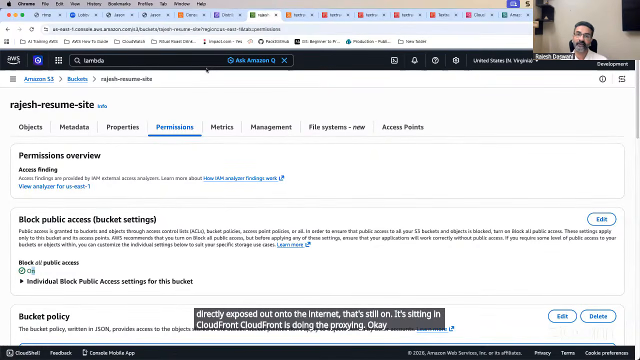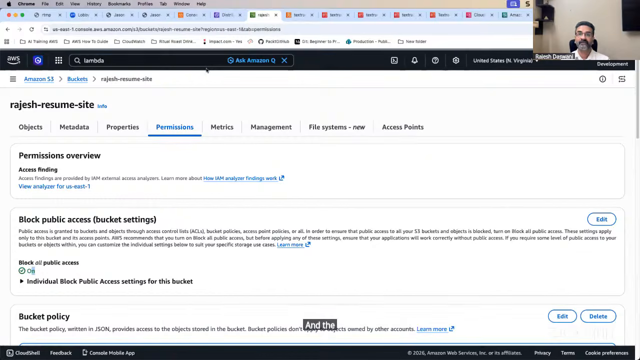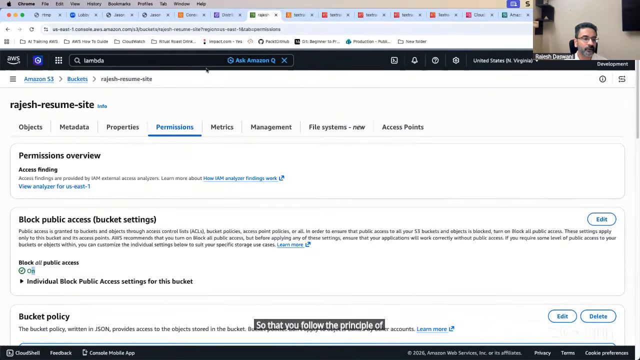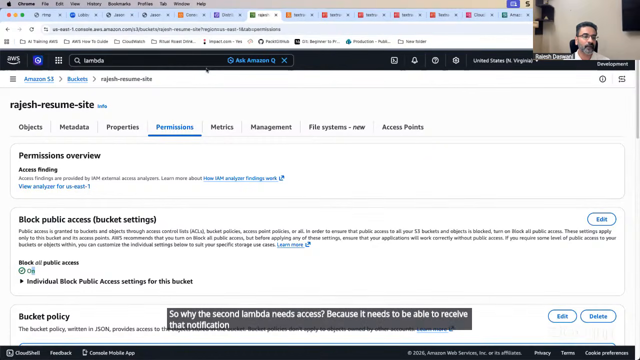Okay. And then obviously in the back end, within the AWS ecosystem, you've got Textract having all of the necessary permissions to talk to S3 and then subsequently send out a notification to SNS. And the Lambda function that picks up from SNS has permissions to talk to Bedrock, and those can be drilled down and made more granular so that you follow the principle of least privilege. So why does the second Lambda need access? Because it needs to be able to receive that notification. I've just kept broader permissions, but you can narrow that down further and ensure that you only allow specific permissions to go through.